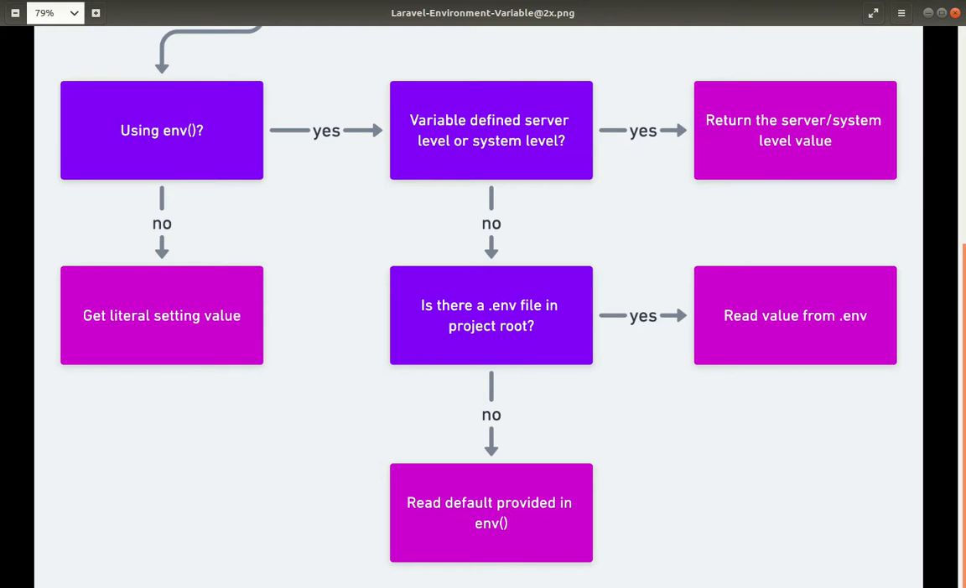This is the concept of environment variables. But the most important thing to keep in mind is that any variable in your .env file can be overridden by external environment variables, such as server level or system level. Because in the diagram, we check first of all the server level and the system level. If yes, it uses the server level or system level one. If not, it looks directly at the .env file. Okay, this is the most important thing to keep in mind.